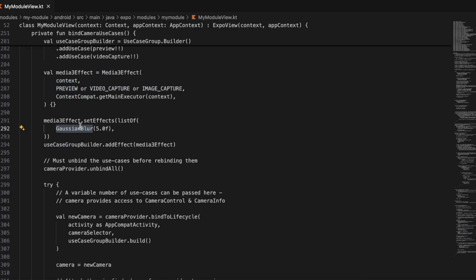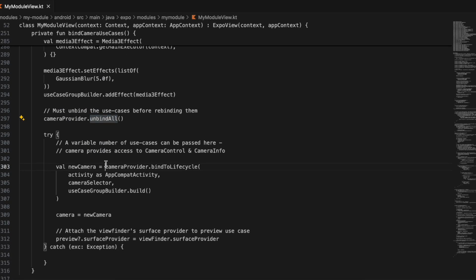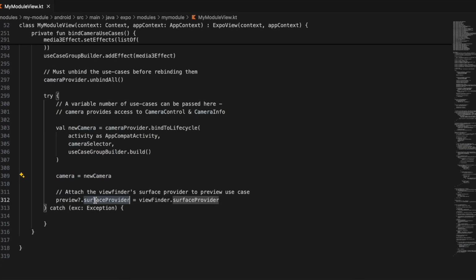Then here we pass the Gaussian blur. Like I said, you can play around with this value, so you can increase this value for more Gaussian blur as well. Then here we add the media 3 effect to our use case group builder. We unbind our camera provider, we bind it to the life cycle, and then we assign it to our camera. Then here we set the surface provider as well.